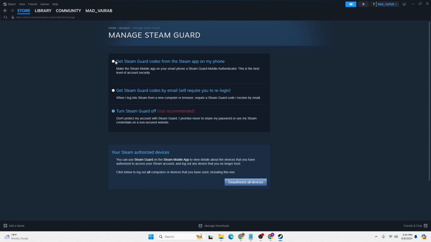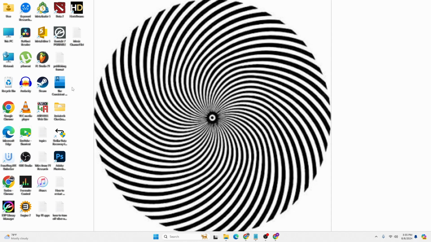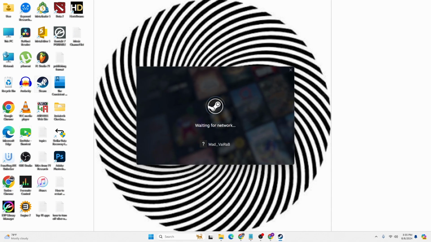You can see here it says get Steam Guard codes from Steam app on my phone or get Steam Guard codes by email, and it will also require you to log in on the email side. So in order to proceed, now you can choose a method for turning on your Steam Guard. I will be going through the email, and the moment we did that, our Steam closed. Let's open it again, and we'll be required to re-log in as it said on the Steam app itself.